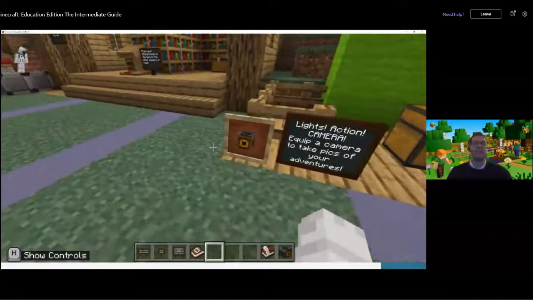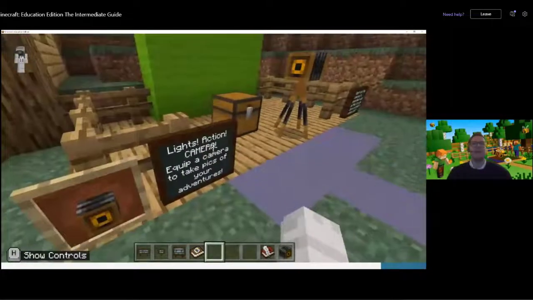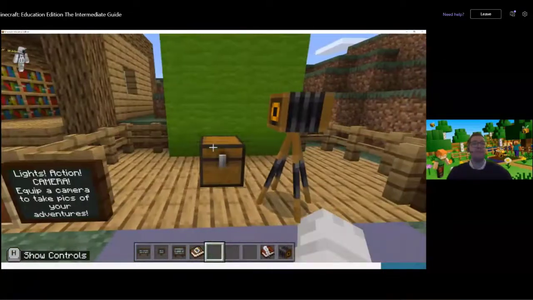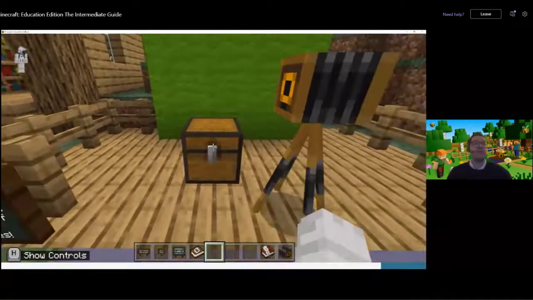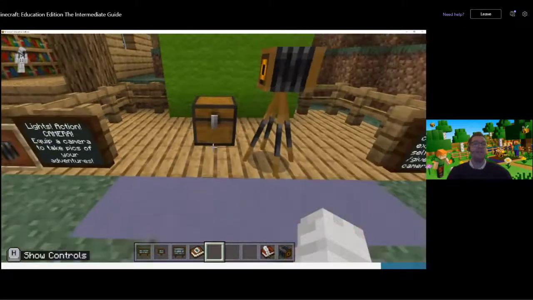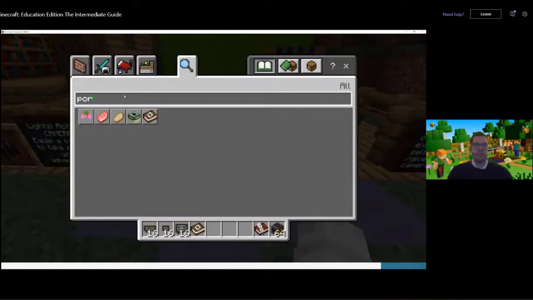So linked to the portfolio is the camera. So the camera tool, like the portfolio, is a specific feature only found in the education version of Minecraft. So again, I'm going to press E to go to my inventory, and I'm going to search for my camera.